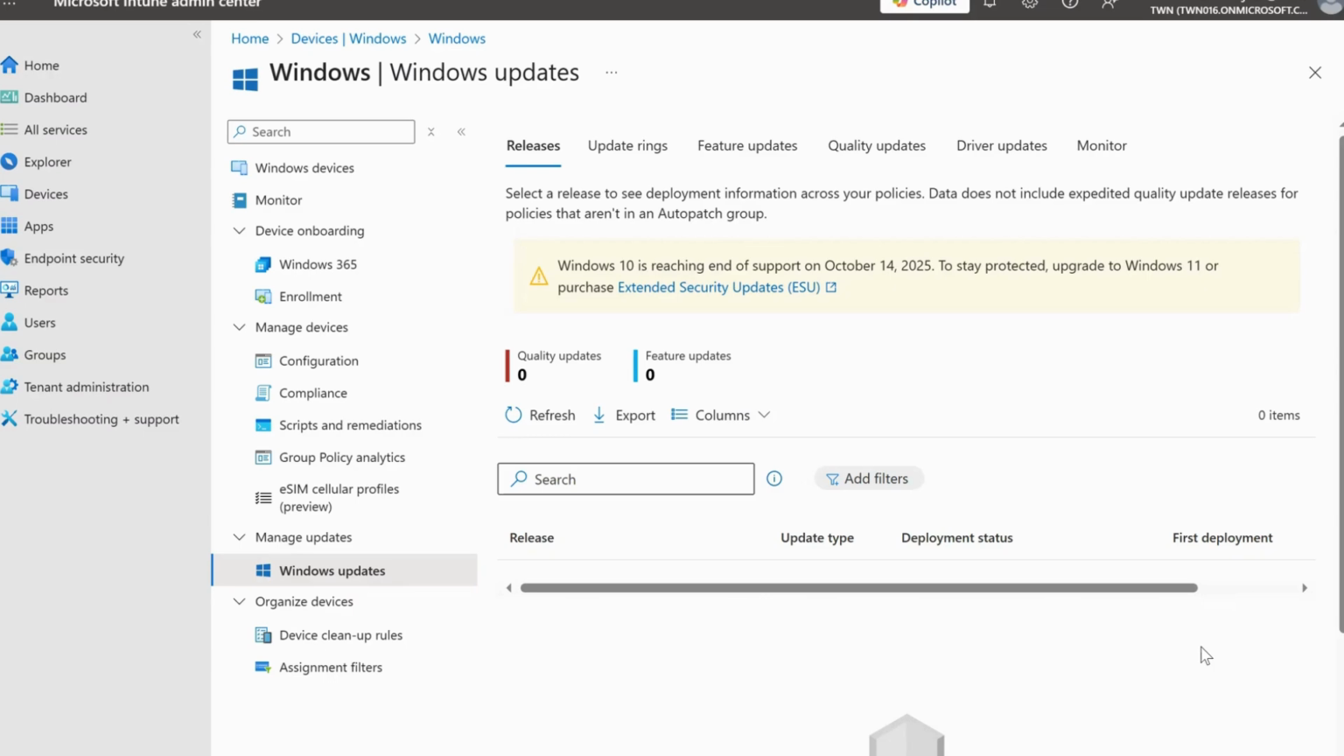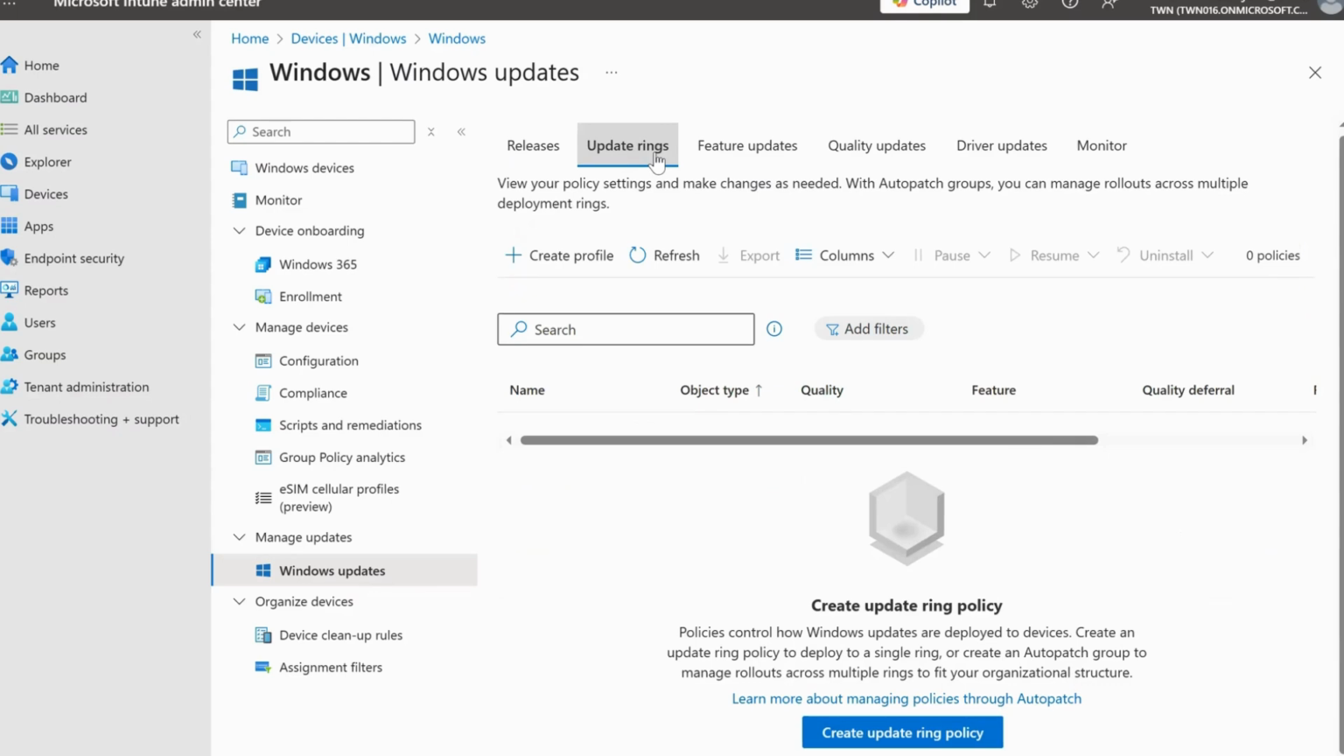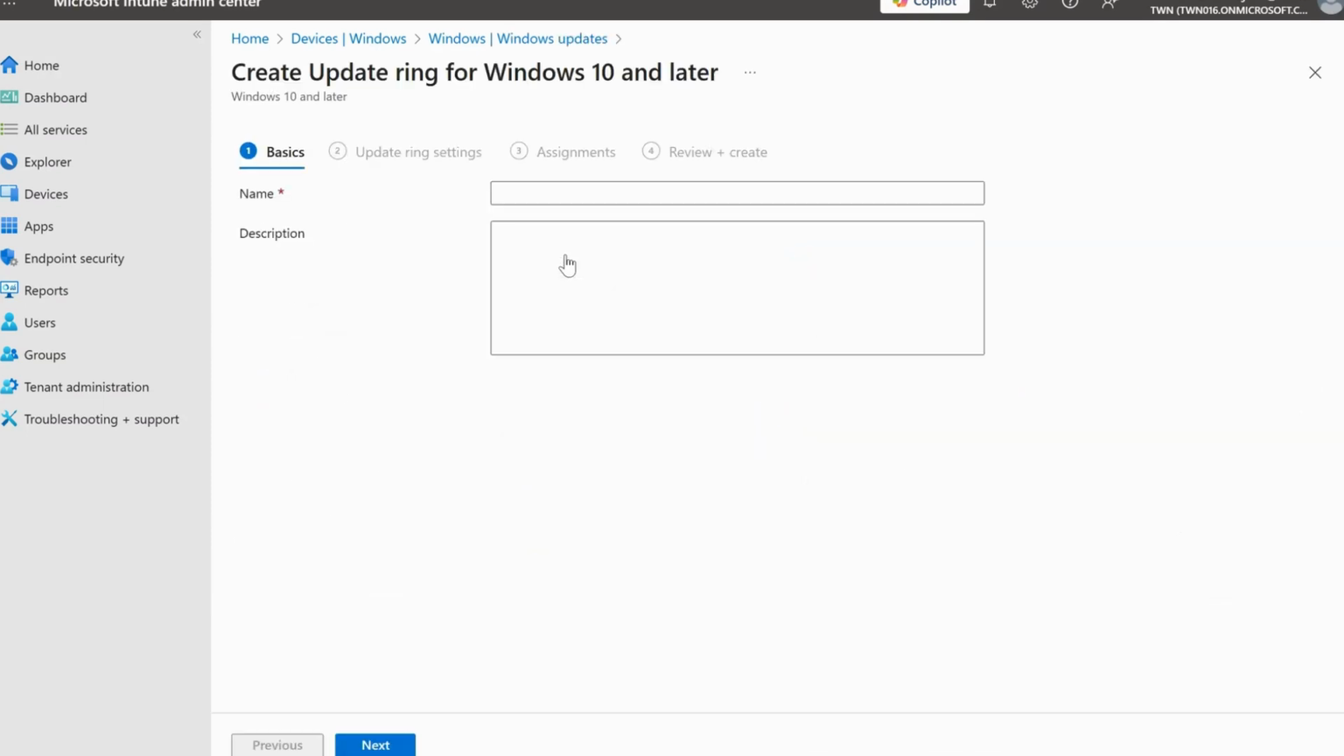Okay, so let's proceed and create an update ring so we can deploy Windows update to endpoint devices. For that, we need to create an update ring here. It's very straightforward. Just click on create profile here and give a fair name for the profile. For example, I would like to give the name TWN.